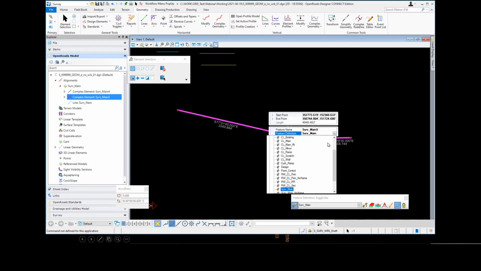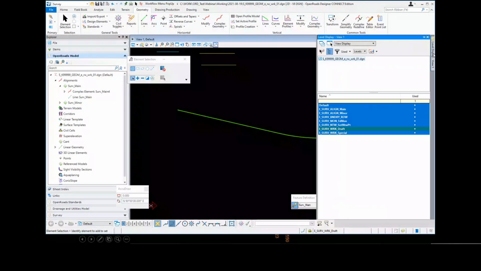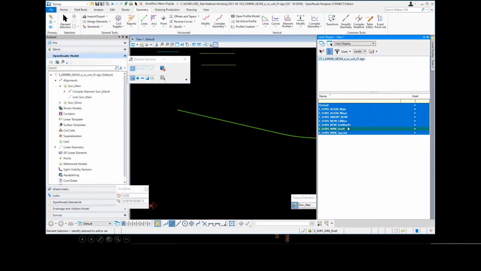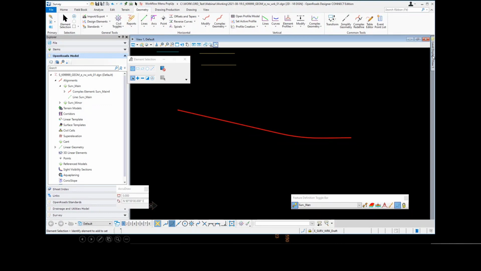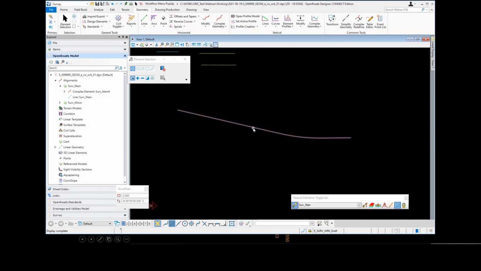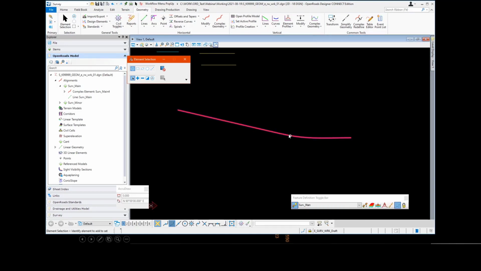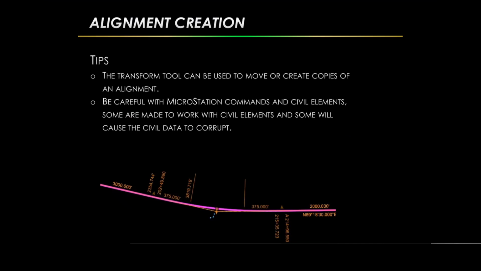If I go to main 5, I can change the display style to minor. So I have my main now, and I have my minor. Two exact duplicates of the alignment. Let's just work with the main. So where am I for time? Okay, we're coming up on the end.